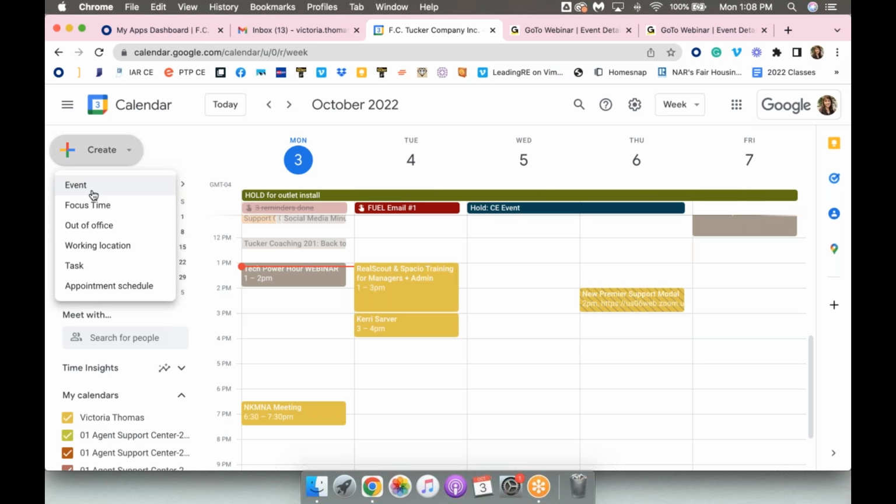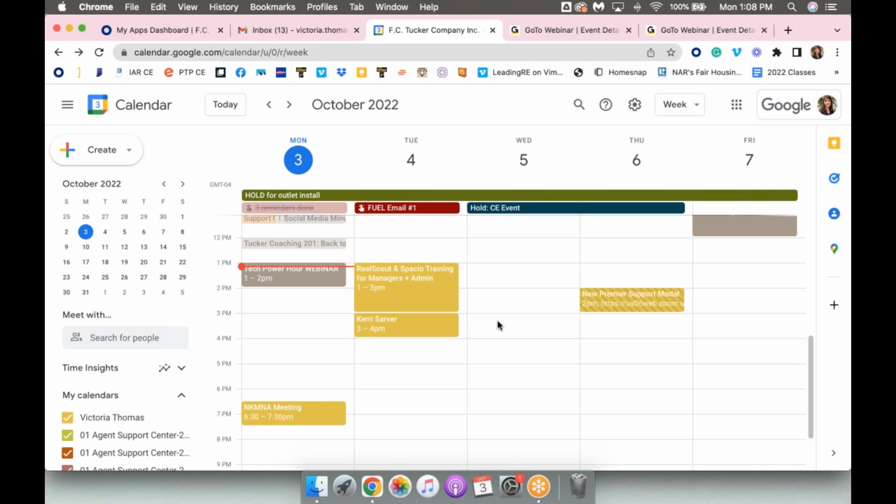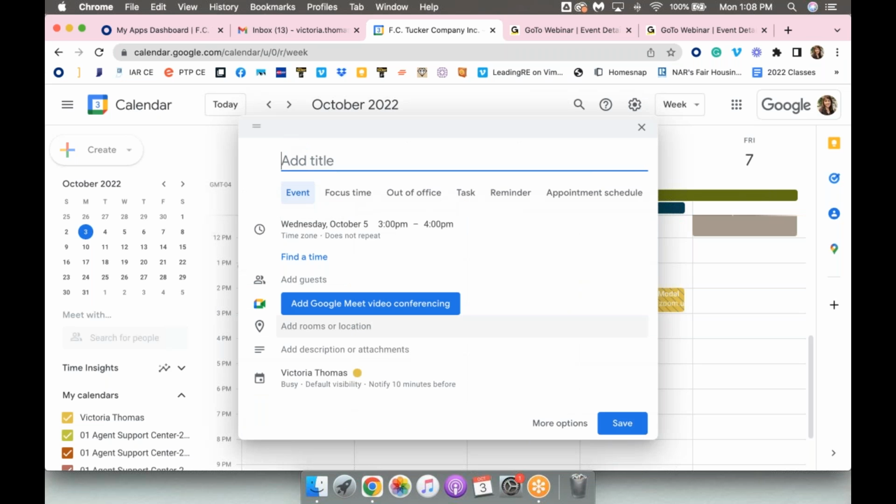So I can click here to create a new event. I can also just click anywhere on the calendar. I don't know if you saw me do that. Let's say Wednesday at 3 o'clock. I click there and get a little box that pops up. I can give this event a title. We'll just call it a test event. And then I can even change what those things are here.